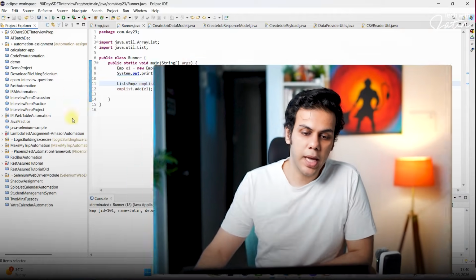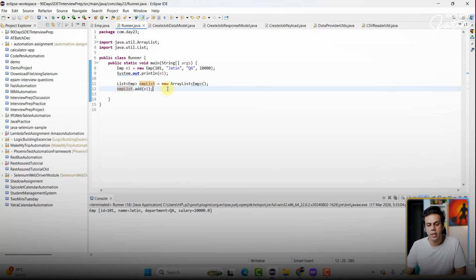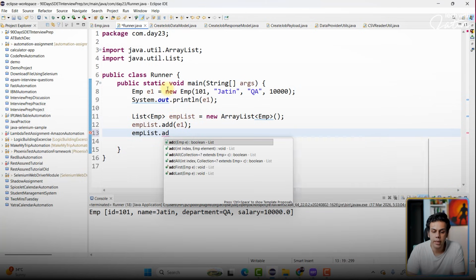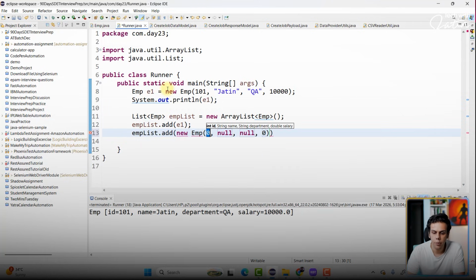Anyways, we have this one object that we have added in this particular list. Now, we'll keep on creating multiple employees and keep on adding them into this employee list. I'm going to say employeeList.add new Employee, this is going to be 102. Let's say the name over here is going to be Shreya, the department is going to be development, and the salary is going to be, let's say, 15,000.